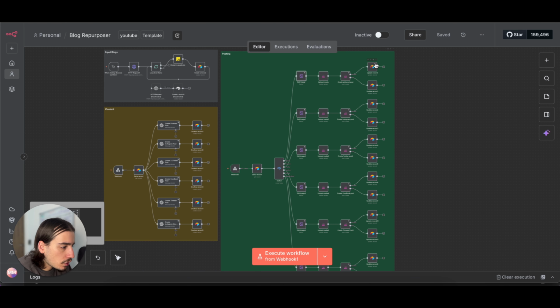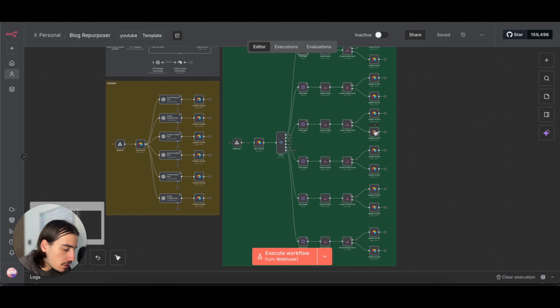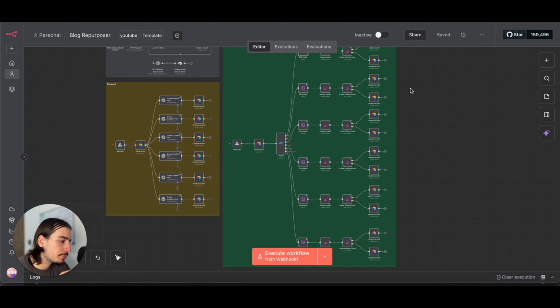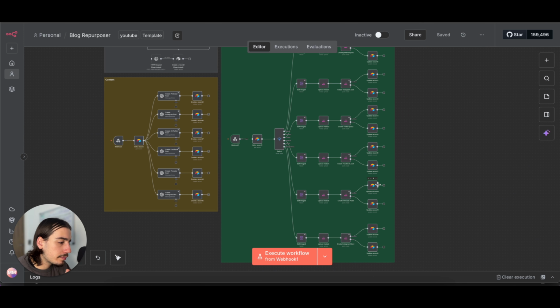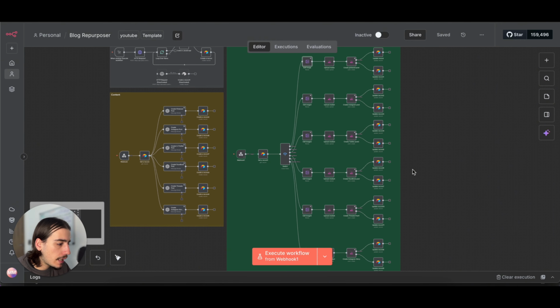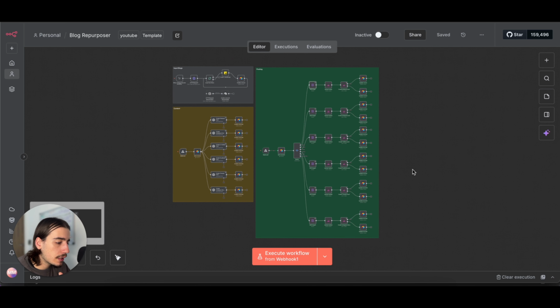But yeah, then just go through all of these Airtable nodes, make sure they're hooked up to the right database, and then that will be good to go.